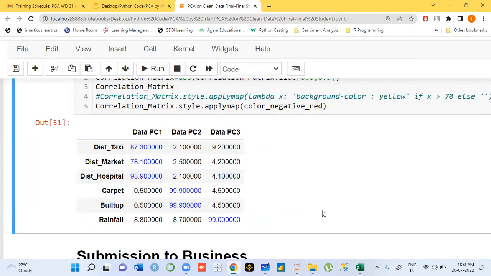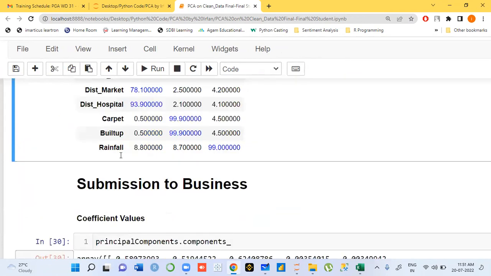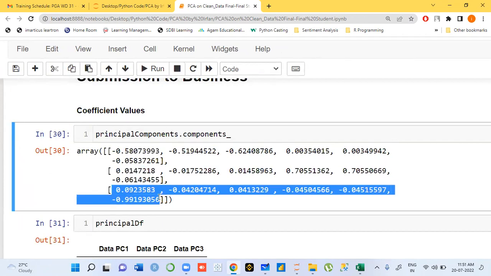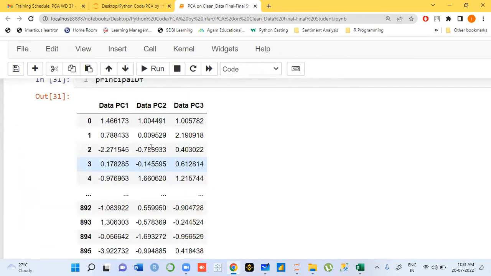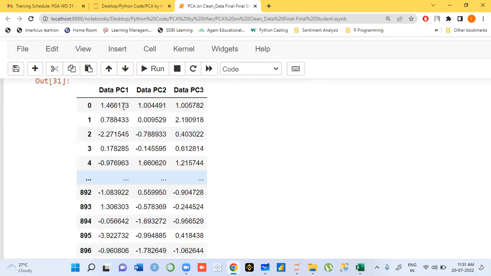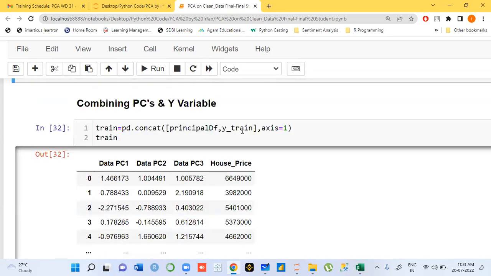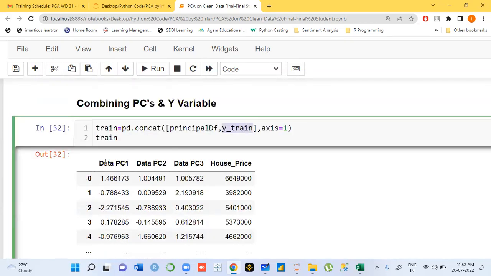Now the question: what do we submit to business? Here we can say these are my coefficients Z1, Z2, Z3. This is my converted data. This data is nothing but my X data, X1, X2, X3. Can I take my Y over here? Can I say this becomes the task of linear regression without the loss of information?